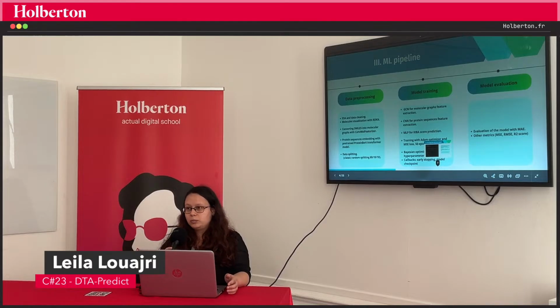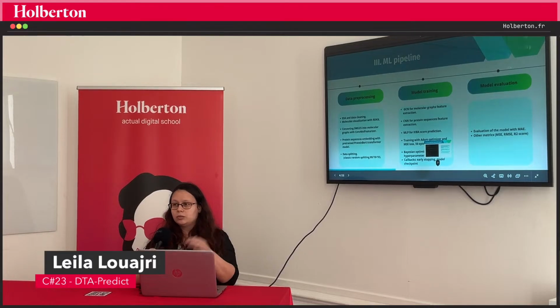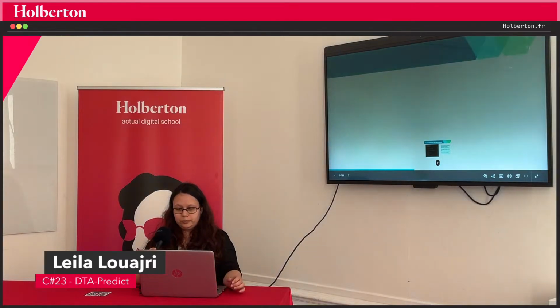And then for the second part, it's building the machine learning model, training the model, and also doing hyperparameter tuning, which means adjusting the parameters to have the best possible results. And then the last part is evaluating the model. So we use different metrics, the mean absolute error and the mean squared error. Basically, it's comparing the predicted values of the model to the real measured values. And this gives us the evaluation of the model.